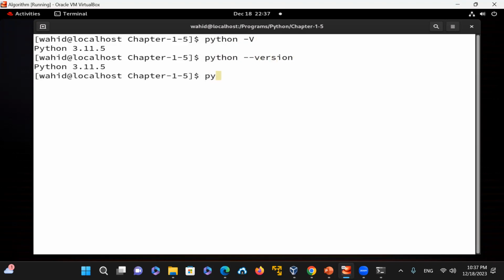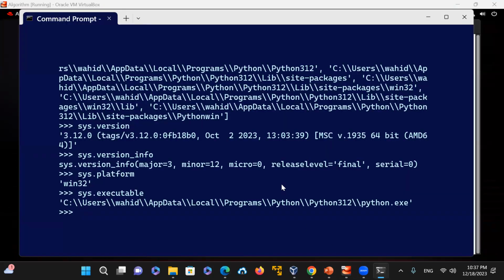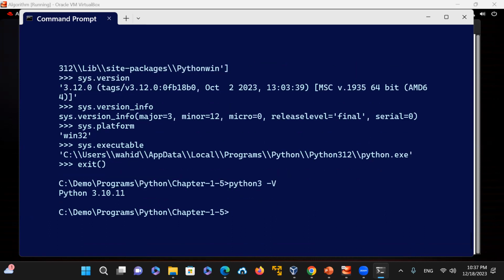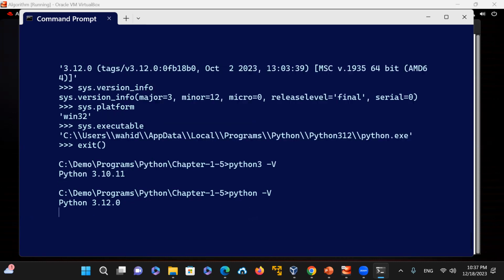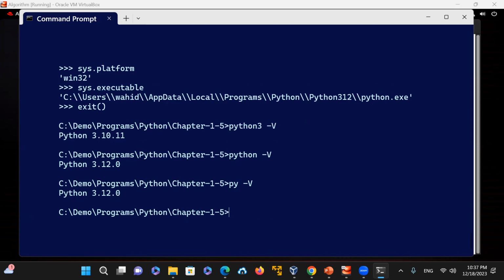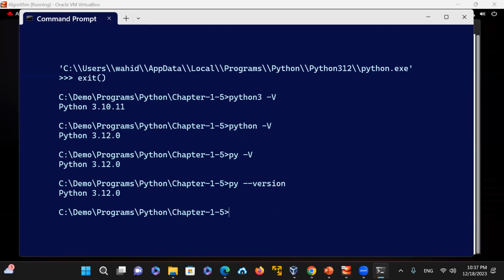If I just type in pi, it does not understand it. But on the Linux side, if I exit out of here, I can say python3 -V and it works. I type in python -V, it works, and then I could also shorten it with py -V or --version. It doesn't matter which one you want to use.